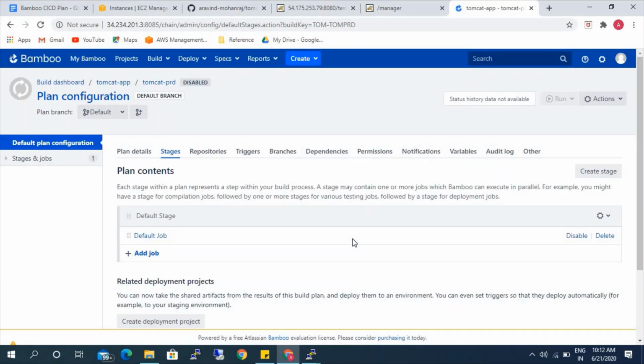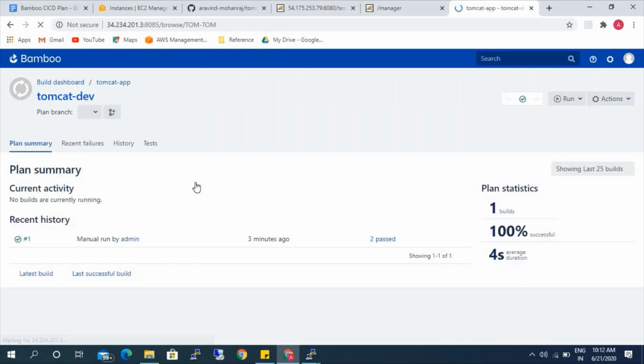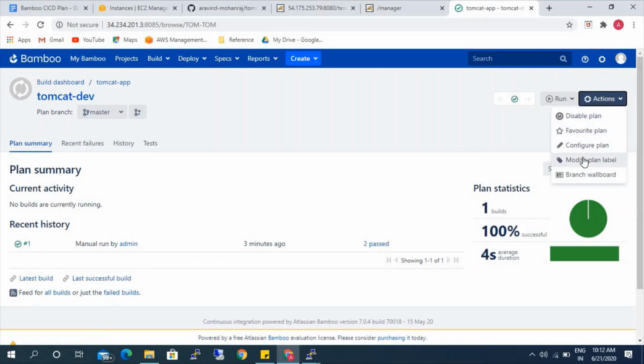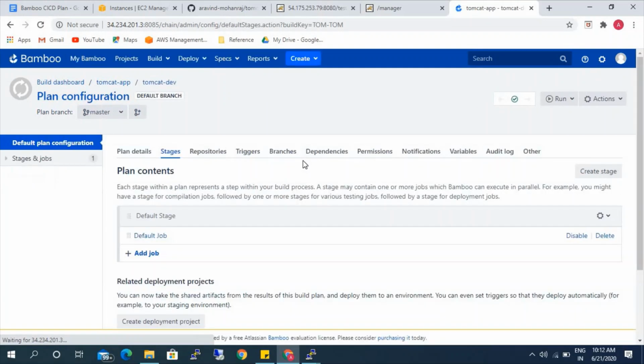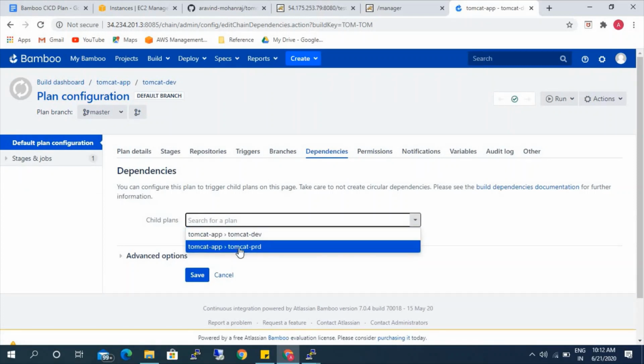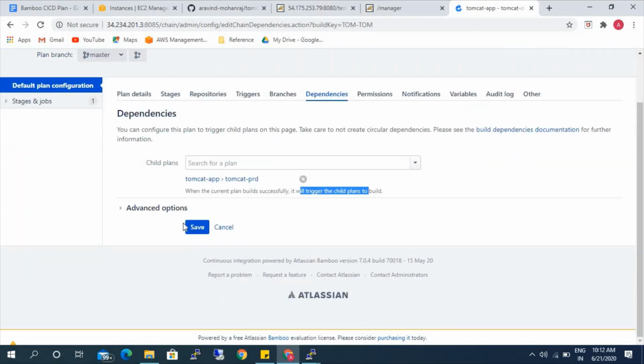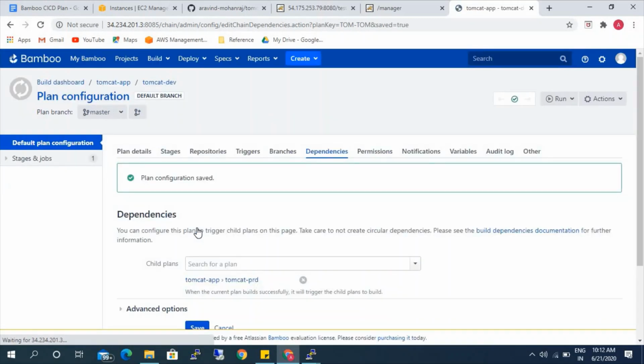So the plan is created now. We need to trigger this plan once the dev plan is completed. So for that we need to go back, enable this prod plan, and go to Tomcat dev, and we need to create the dependency. Click on dependency. We're going to select Tomcat prod. You see here down, when the current plan builds successfully, it will trigger the child plan. So the prod, we made it as child.